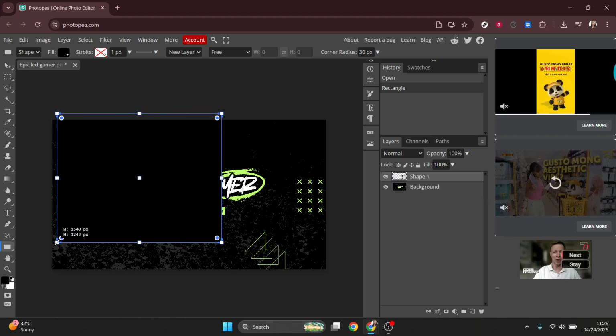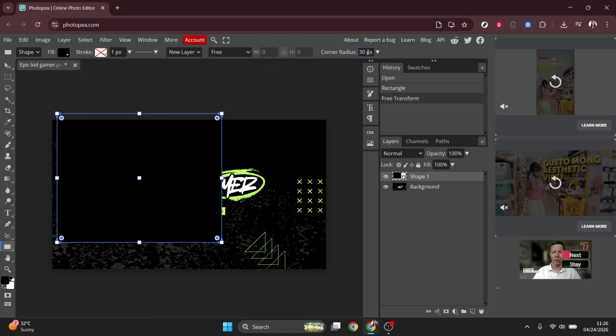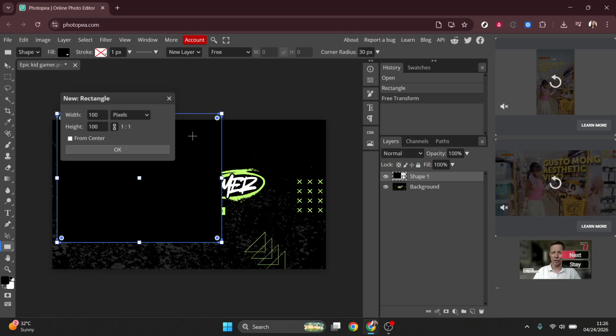Make sure the shape sits exactly over the photo. If you need to fine-tune the fit, select the shape layer and adjust it until it neatly covers the entire image area. The goal is for the rounded rectangle to match the bounds of your picture.